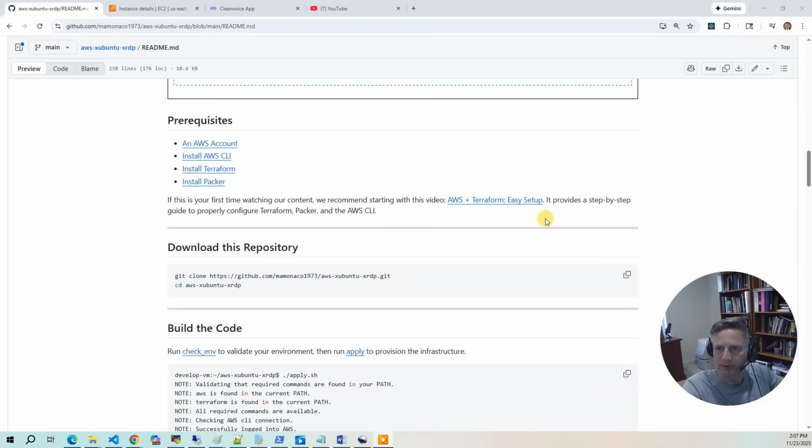Now let's talk about the prerequisites for these AWS desktop projects. First off, there's a video out there called AWS and Terraform Easy Setup. I'll put a link at the top to that. That walks you through how you create an IAM user in the console, give it the right permissions for doing Terraform builds, and then extract out an access and secret key that you'll plug into the builds.